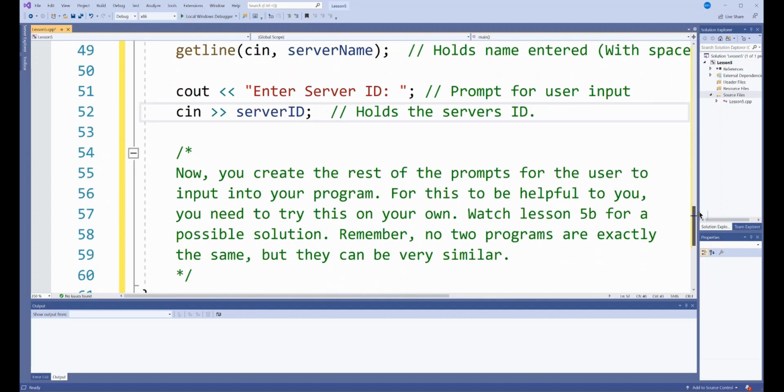You create the rest of the prompts for the user to input into your program. Look at the list of things we need to know, and then create your prompts to have users input, and then create your cin or getline statements to hold their responses. For this to be helpful to you, you need to try this on your own. Then watch Lesson 5B for a possible solution.